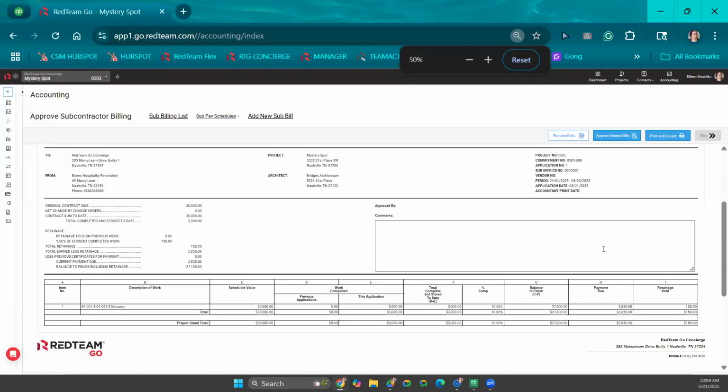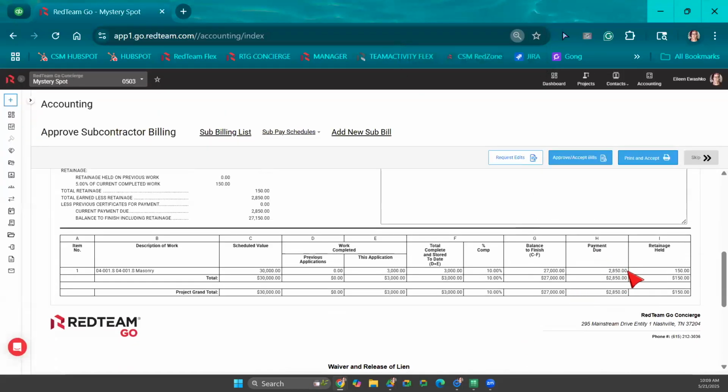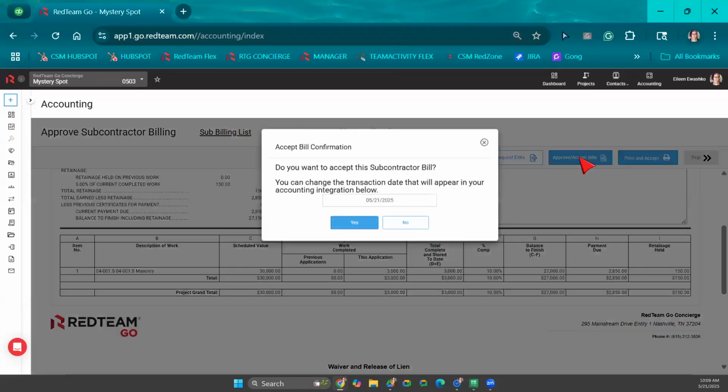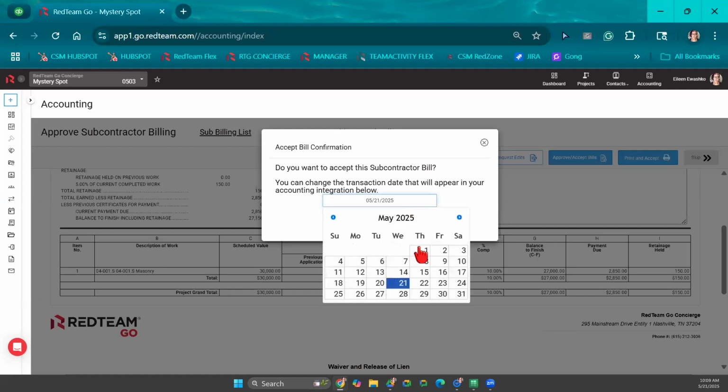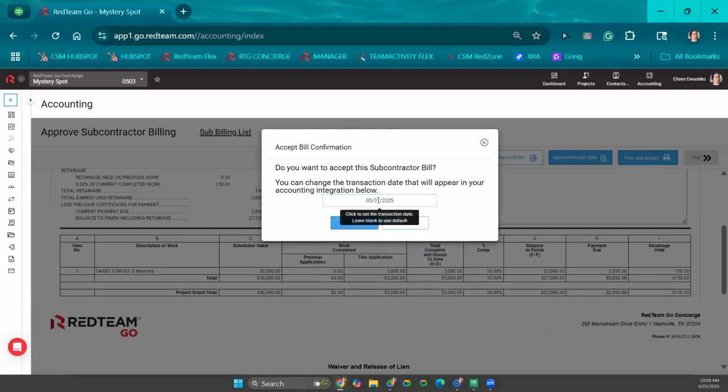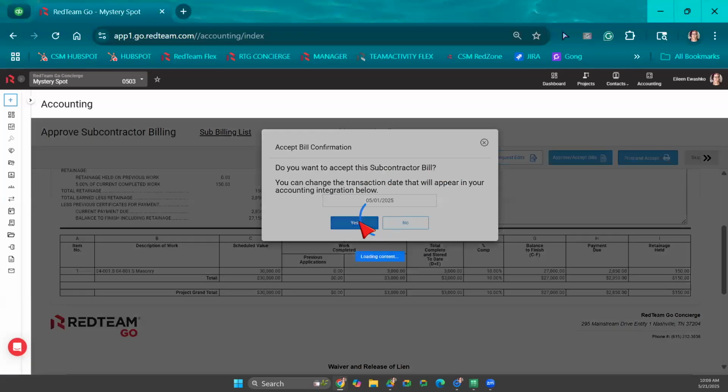Now, if you don't need to request an edit, you actually approve this pay app. What you're going to do is select approve/accept bills. Okay, now here's where you're going to be able to select what date you want this transaction to appear on in QuickBooks. Alrighty, so it's defaulting right here to the date that this was entered. If I want to change this date and maybe have it go over as an invoice from the 1st, I can change that date right there. Okay, so I'm going to select yes.